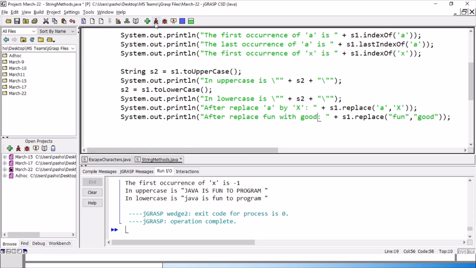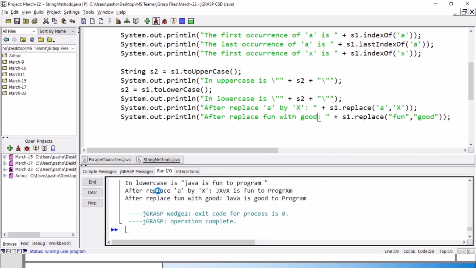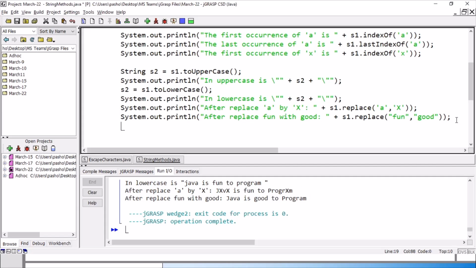So let us run the program and see the answer. Here, after replace A by X, see, Java will become like this, and program is replaced by X. At the same time, when you replace fun with good, we will have Java is good to program. Now let us see how to use trim.